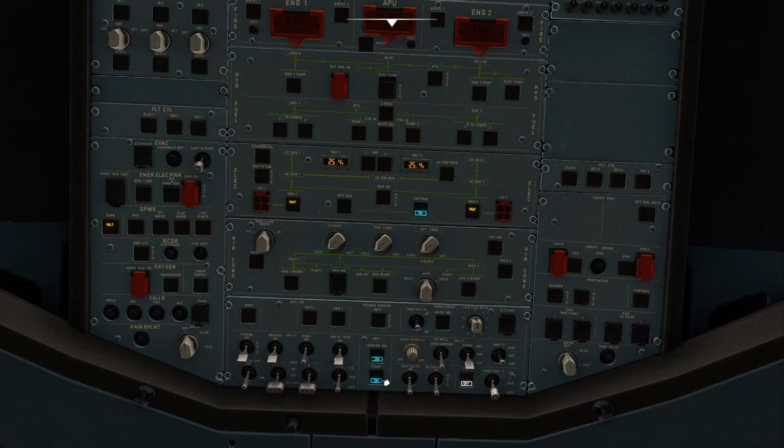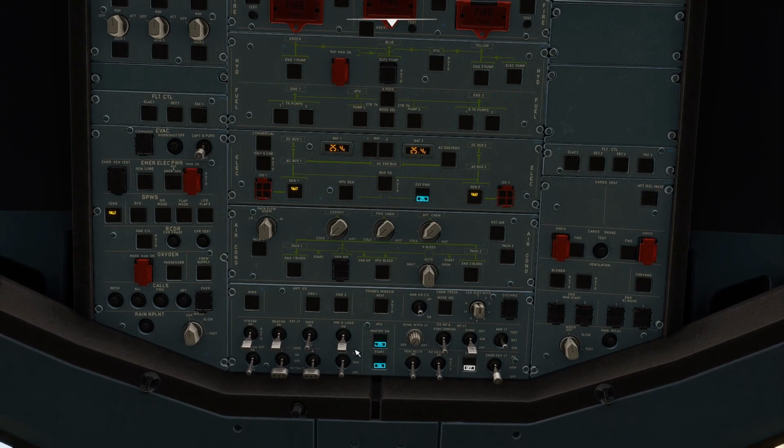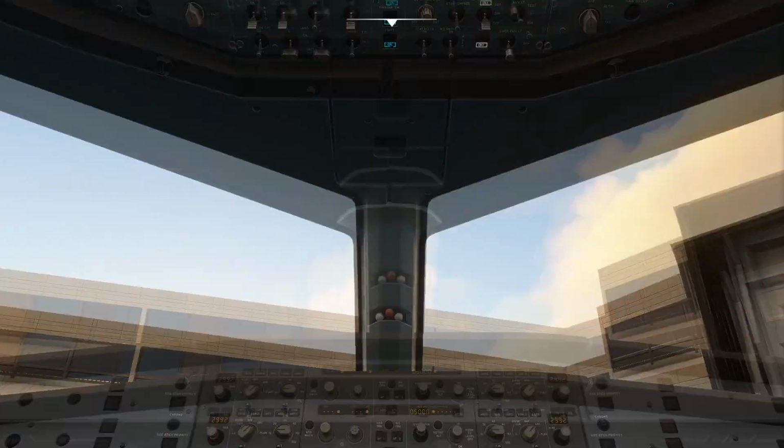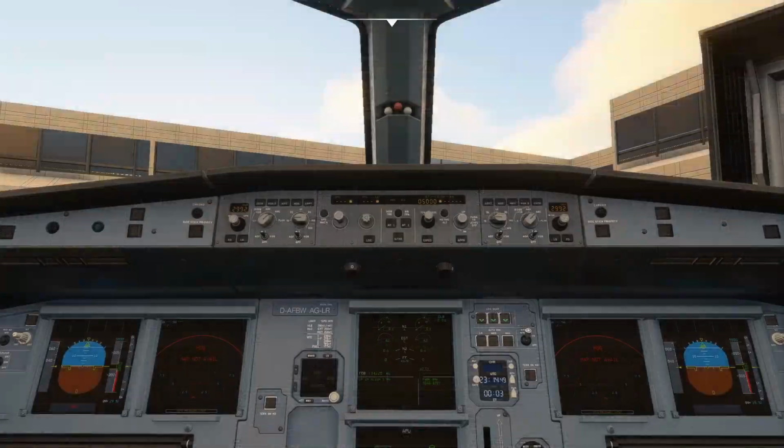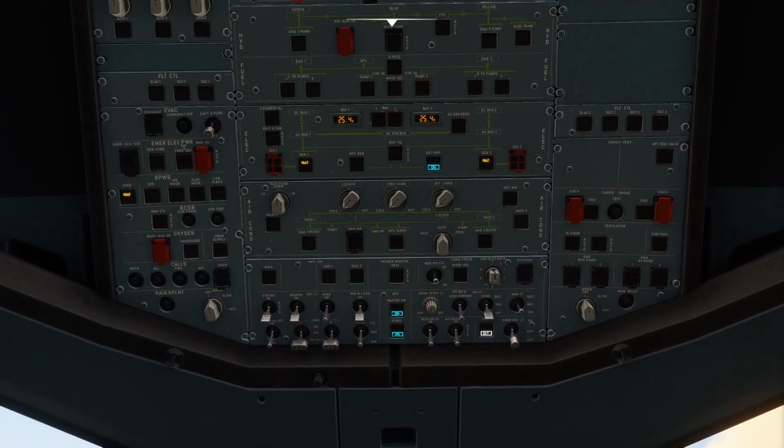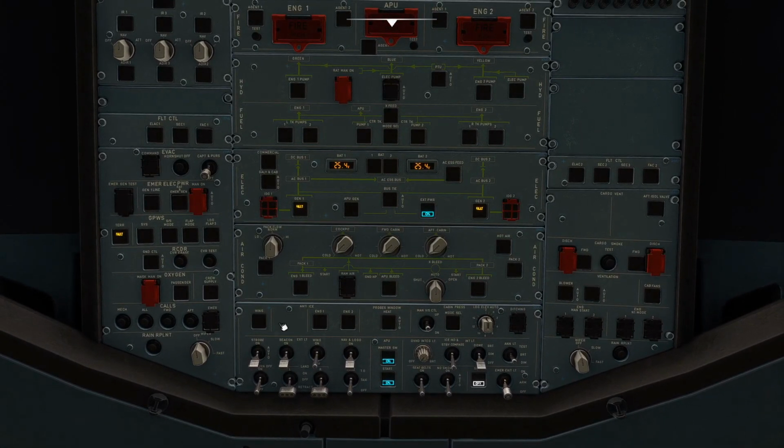The APU will not be available straight away, so you will need to monitor it on the lower ECAM by pressing the APU button. If it is already available, then there will be a sign there that says the APU is already available. And fifth, you will turn on the exterior and interior lights and the cabin signs.